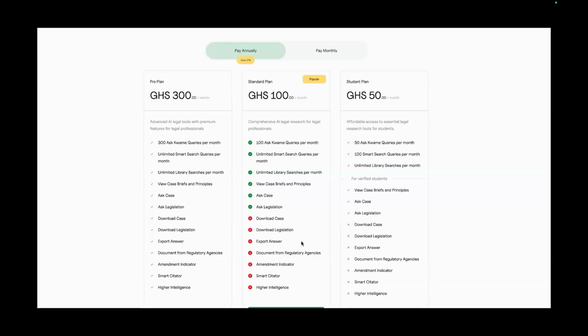Can they ask any question at all? Yeah, so they can ask any question about Esquire, new features. But just to quickly respond to what you said, on the student plan, they actually have the case brief and then ask case and ask legislation. So they do have that. Students have that. Okay, perfect.